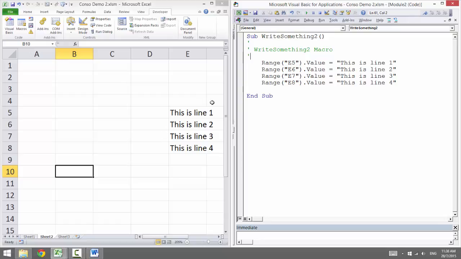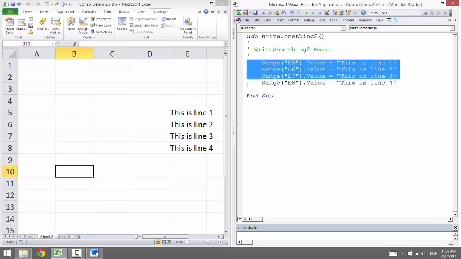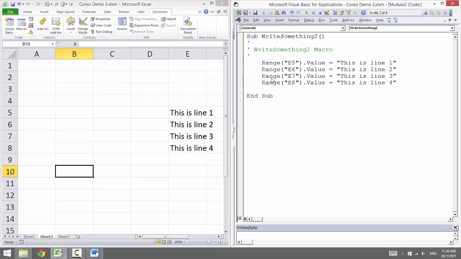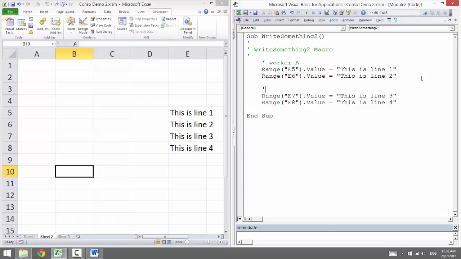Now next, we can break these 4 writing tasks into two groups. Say I have two workers. I want the first worker A to do the first two lines, and I have the second worker B do the remaining lines. So I put some commands there.